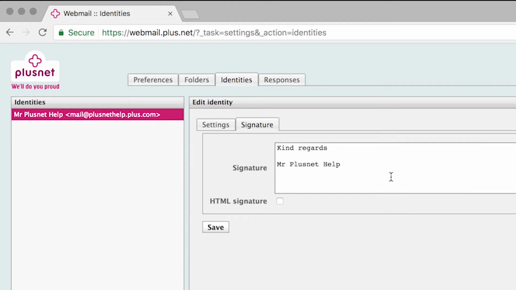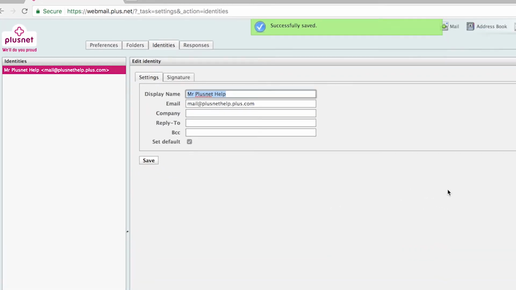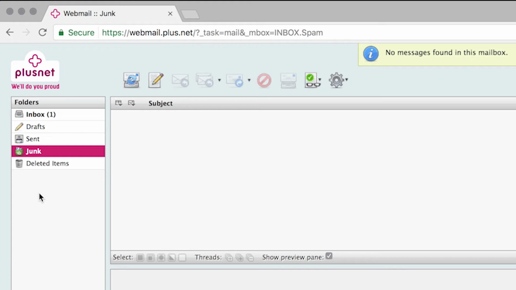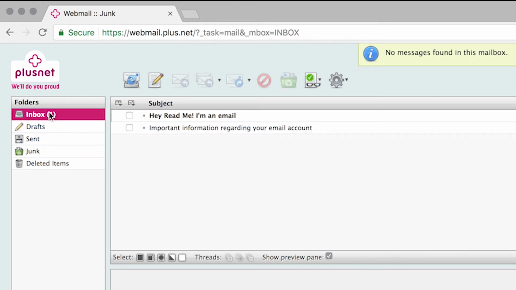While we're here, we can also set a signature. We save again just to confirm. To go back, we can select Mail at the top or even just click on the Plusnet logo. On the left, you have your folders. These can be useful for checking emails you've sent or making sure emails you want aren't accidentally going into your junk folder. To the right, you have a list of all your emails that have come through.